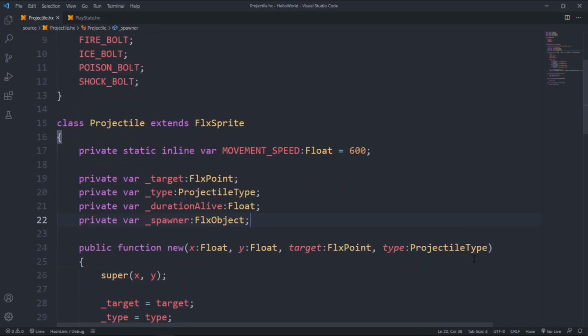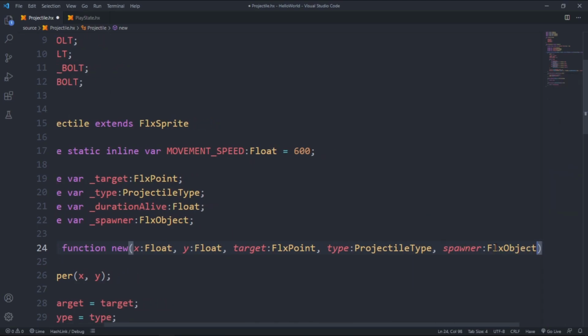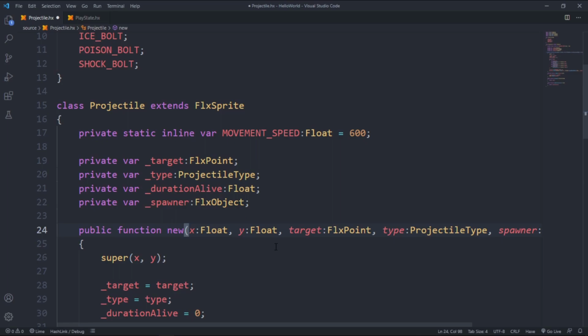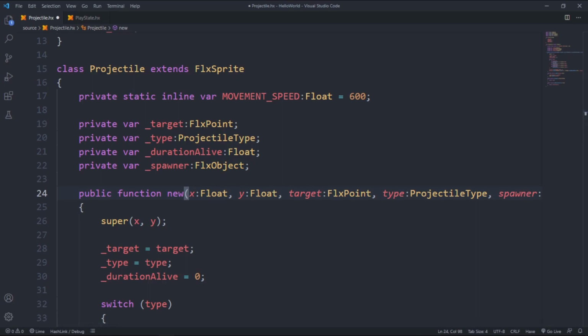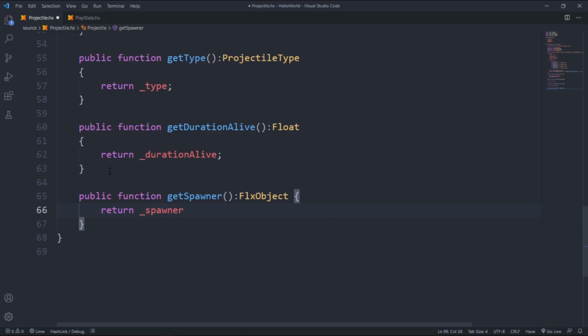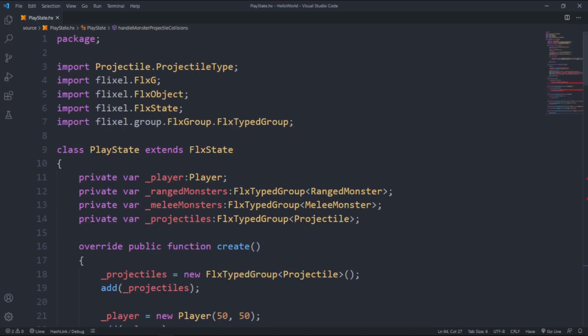That's better. Okay. So in the constructor, we also want the spawner. So this will have to be set every time we create a new instance of the projectile, but it should at least allow us a workaround for the previous issue we had. And here we just say spawner equals spawner. Awesome. So the last thing we need is just a public facing getter for whoever spawned the projectile. So get spawner, returns a FlxObject, and we return spawner. Awesomeness. So that's as far as we need to go with the projectile class.